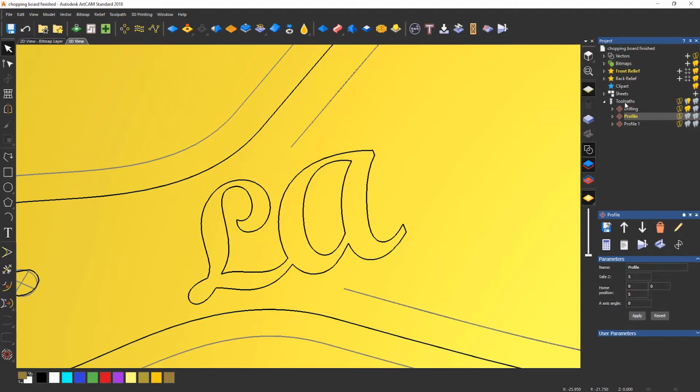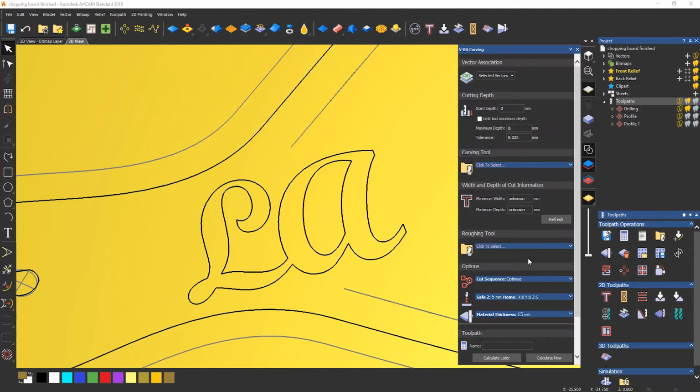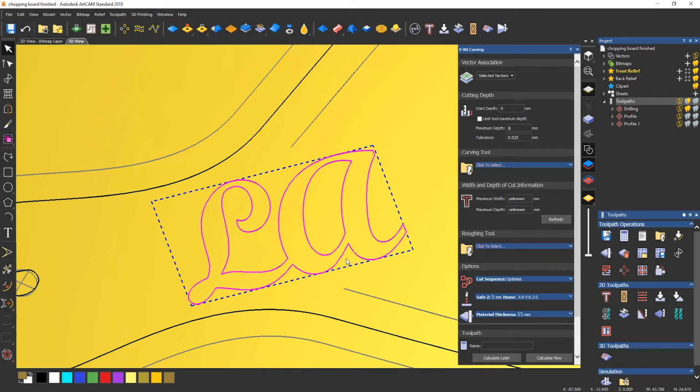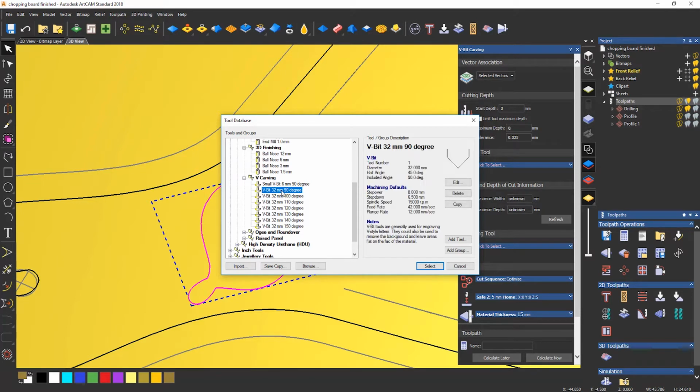Okay, so to do this, what you need to do is select Toolpaths, and then under 2D Toolpaths, that's all that we're dealing with in these webinars, I'm going to create a V-bit carving toolpath. So if I select that, and I'm going to select the text like so, and what I need to do is select the carving tool. So if I click select and I come down to V carving, and I'm just going to choose, let's say, a 32mm 90-degree V bit.